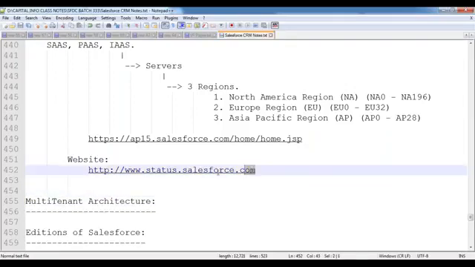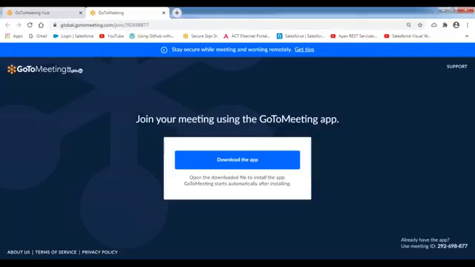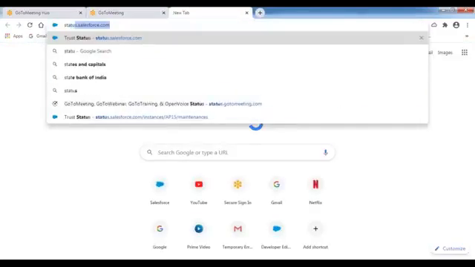Let me show you practically how we can track. Let's go to that browser. Use that website, status.salesforce.com. Go to the status.salesforce.com website.